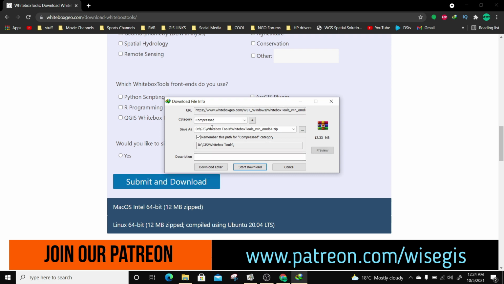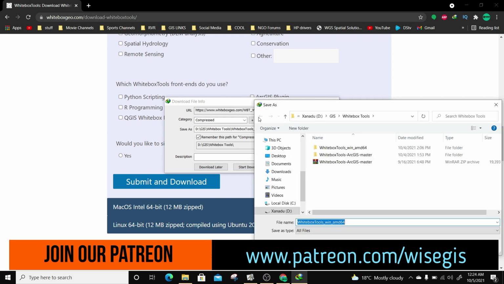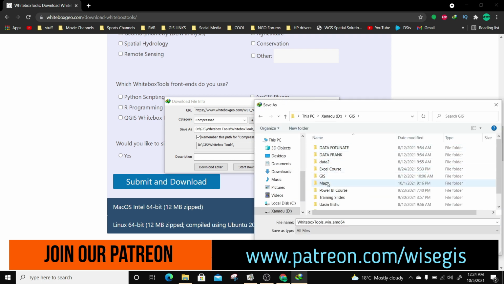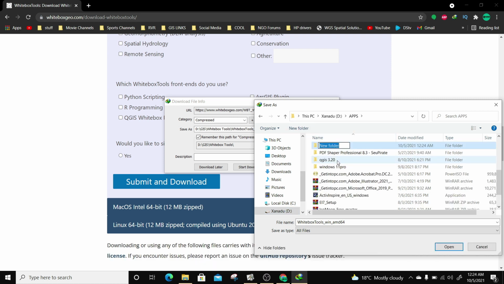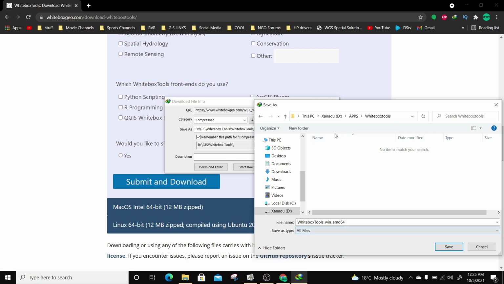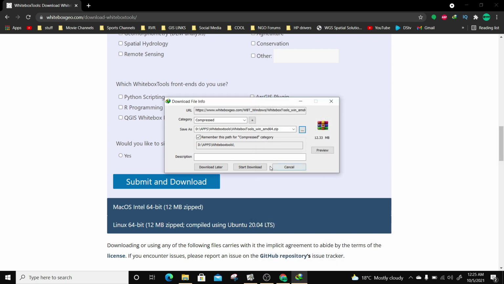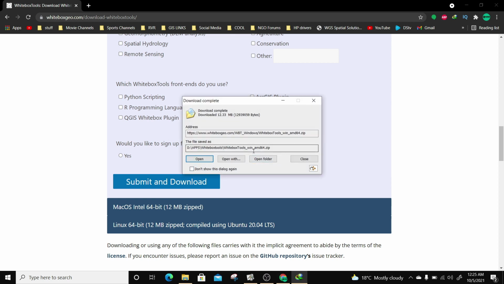And it will prompt me to save it somewhere on my computer. So I'm going to browse for where I'm going to save the Whitebox tools. And I'm going to save it in my application folder. So I'm going to create a new folder in the application folder and call it Whitebox tools. And then I'm going to save it within that folder that I've created in my application folder and start downloading. It's actually a fairly small file, so it takes quite a short time to download. So I'm going to open the folder.